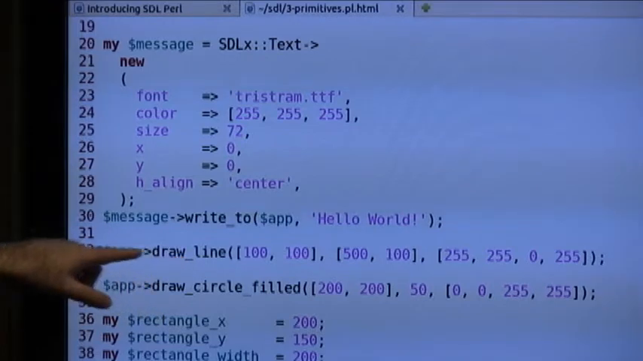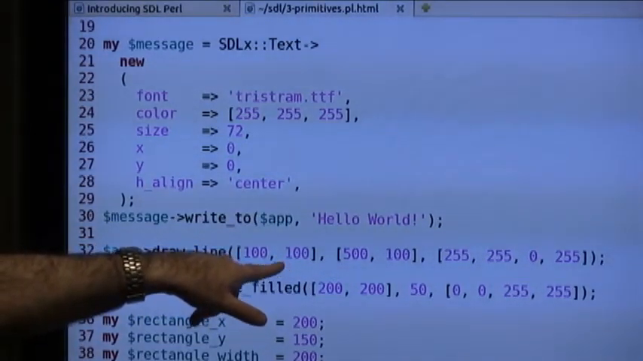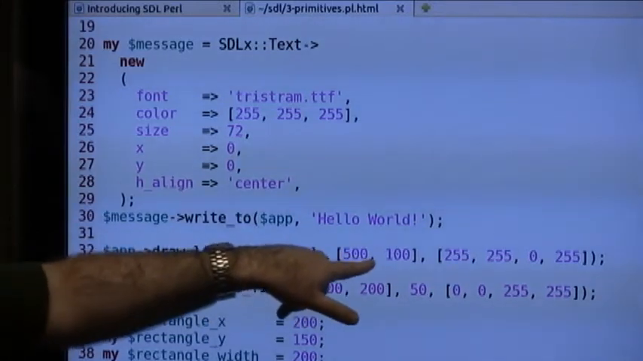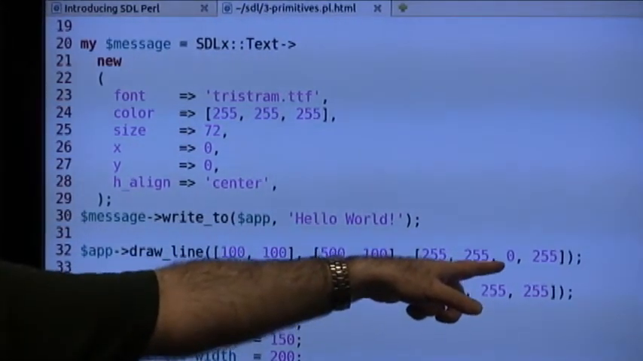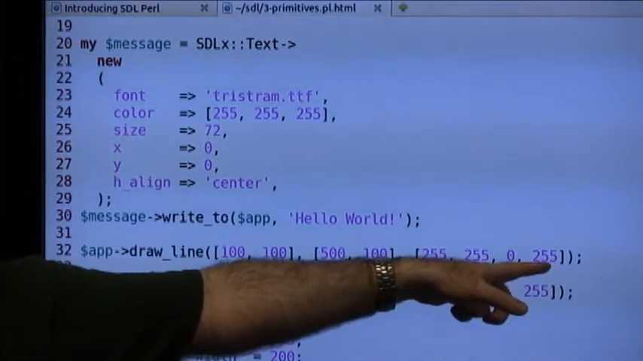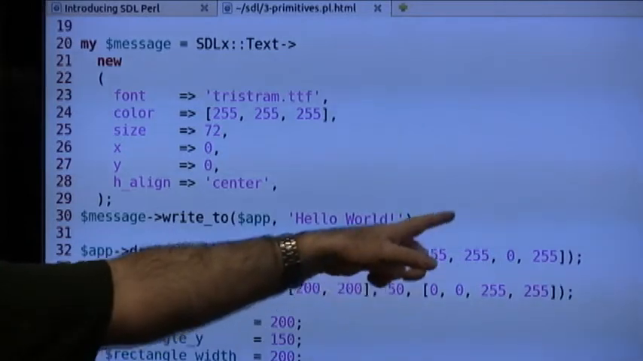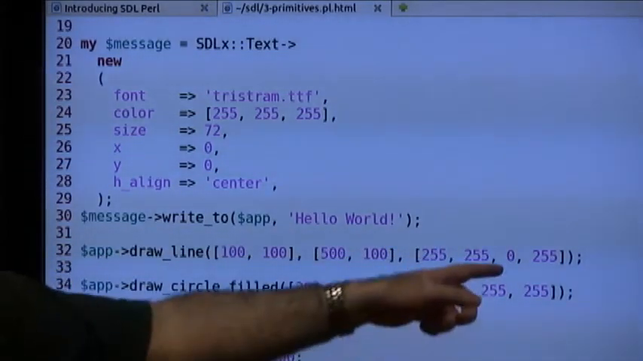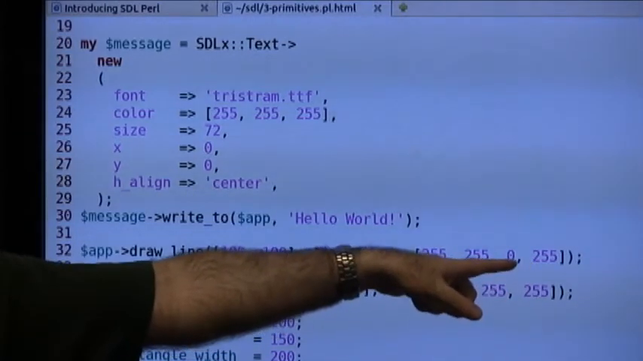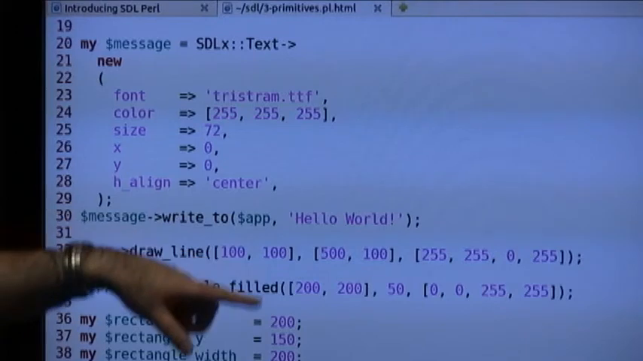So here's our line. We've got our X and Y coordinates start, X and Y coordinates end, and then again our colors. There's our alpha on the end, and this is yellow because we've got red and green all the way to 255, and blue is all the way to 0. And then it's completely opaque with the 255 for alpha.